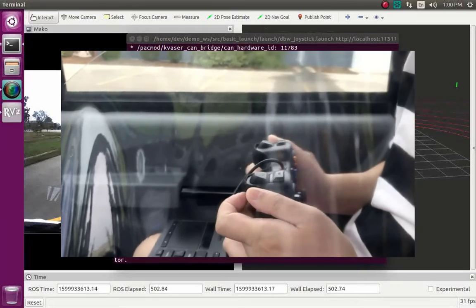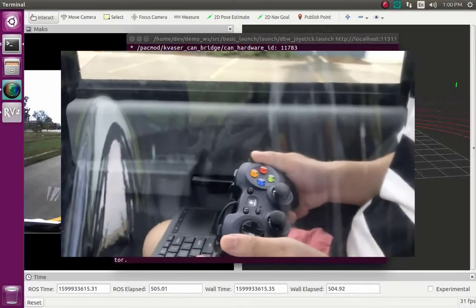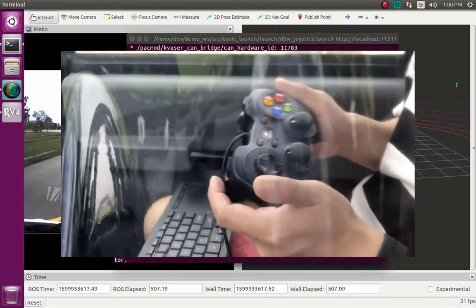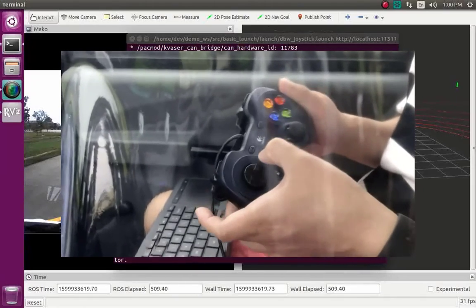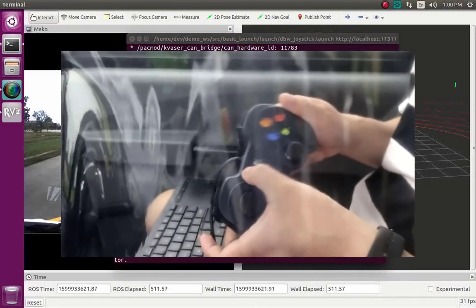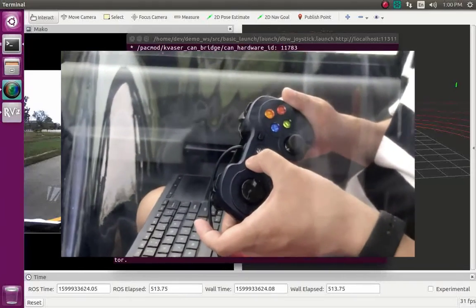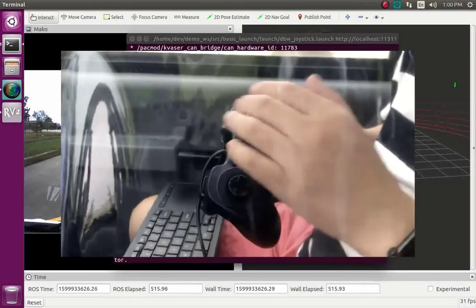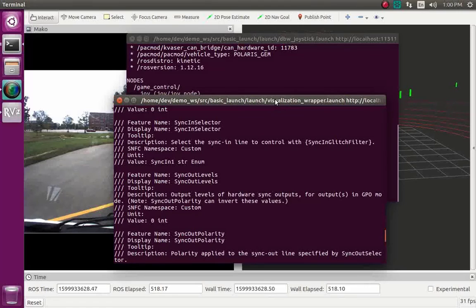Yeah. In order to disable the joystick control of our vehicle, just simply press this button, the left button. After you press this, it will disengage the joystick program from controlling our vehicle. Then you can control our vehicle manually.